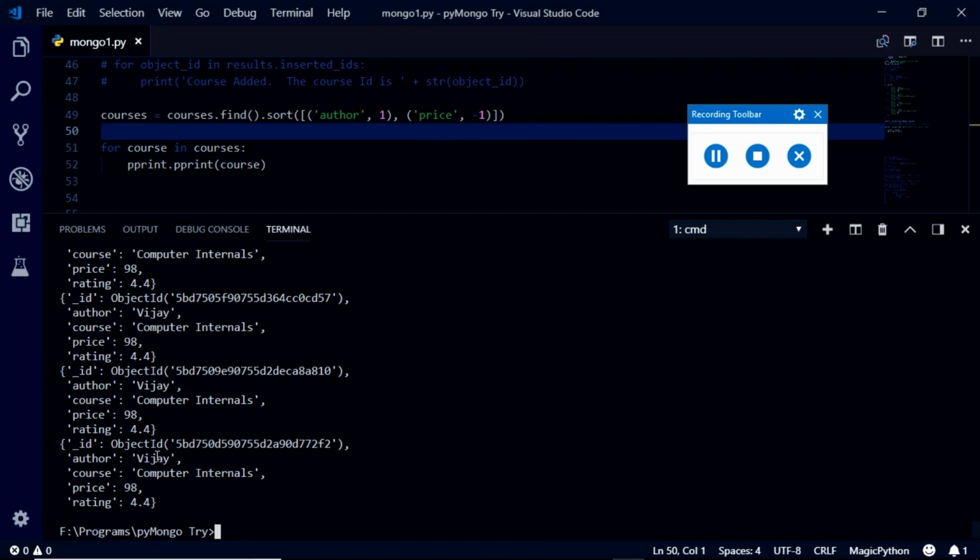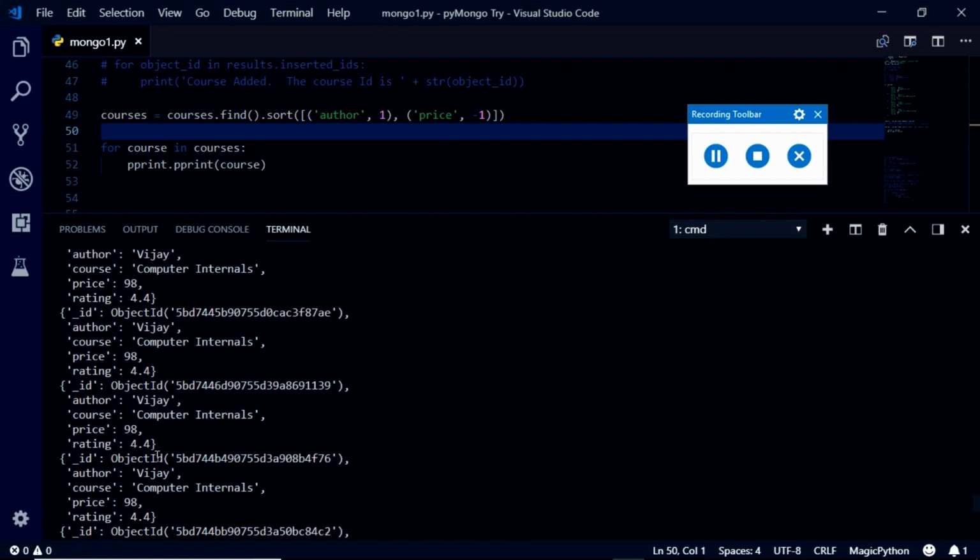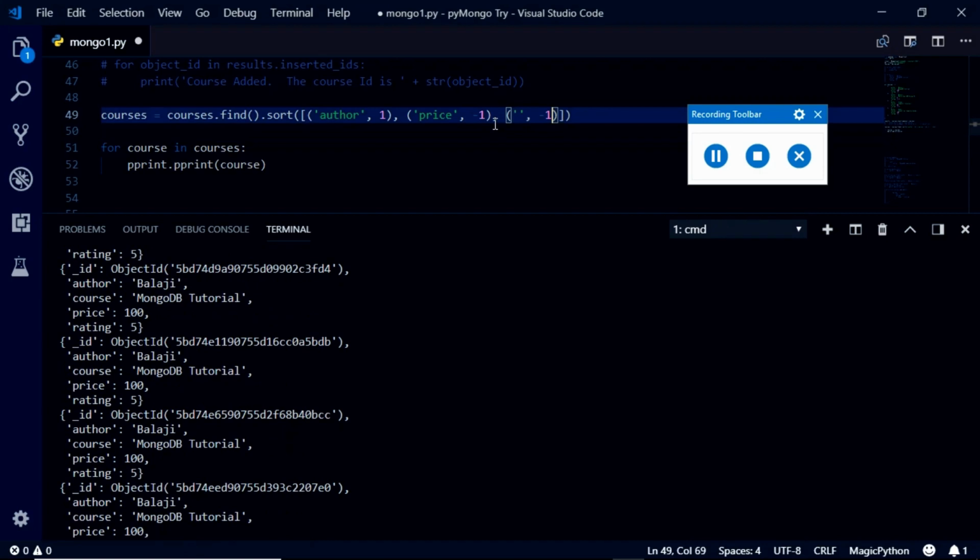See, it is done. Now I will show you how to limit the number of documents that are retrieved from the database. For that I will use limit. I will nest the limit function after this sort. Actually, for limit you don't need to use sort; just for this demonstration I will show you how to do that. After sort, I will limit the result to 2 documents.